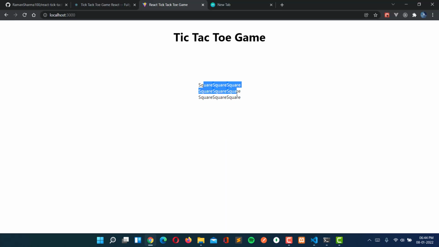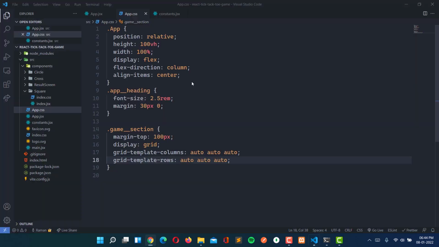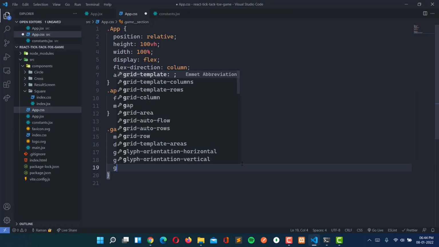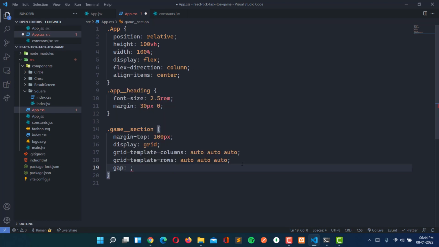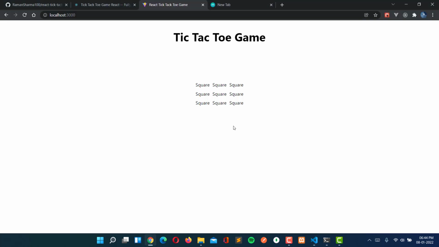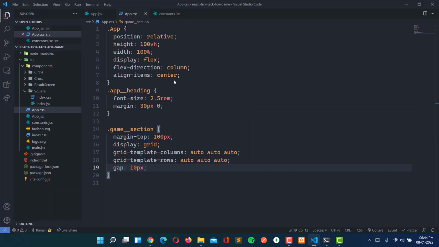So now we have this one, but we want the gap also. So gap, here the gap should be 10 pixel. So 10 pixel is enough gap here. And now let's go to our square here, and we have to set this square.